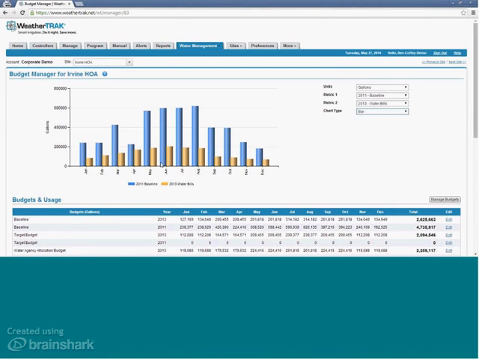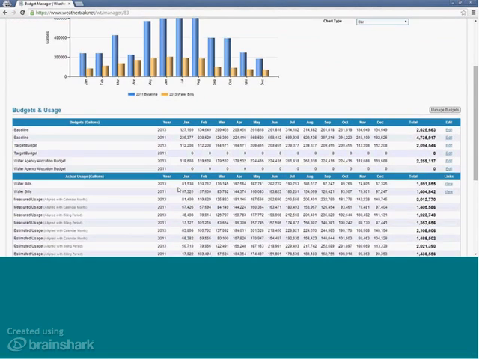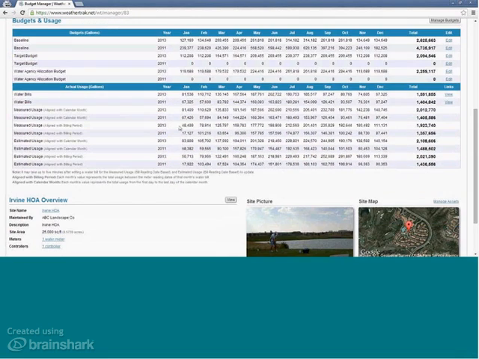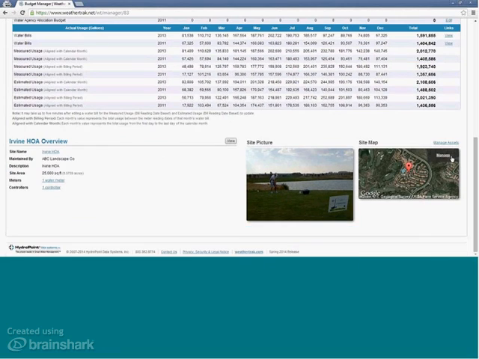We also have the option of changing the way that this information is displayed in either a line or bar graph. And as we move down the page, we see all of the information that it takes to support such a graph. Specifically, the information that we've programmed in for our budgets or our water bills, or the controller has measured for usage on this site. And at the bottom, we complete the picture by looking at site-specific information.